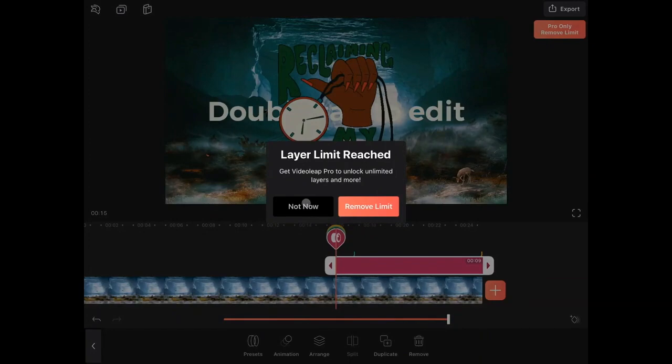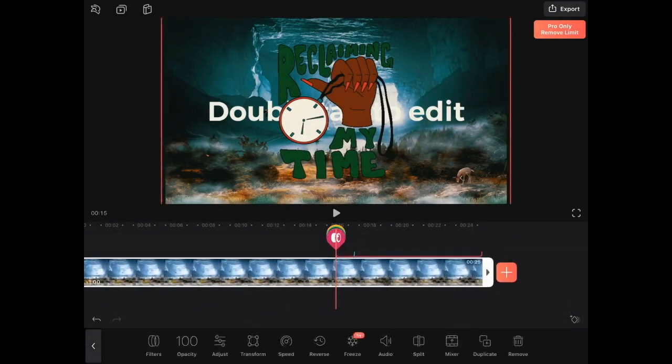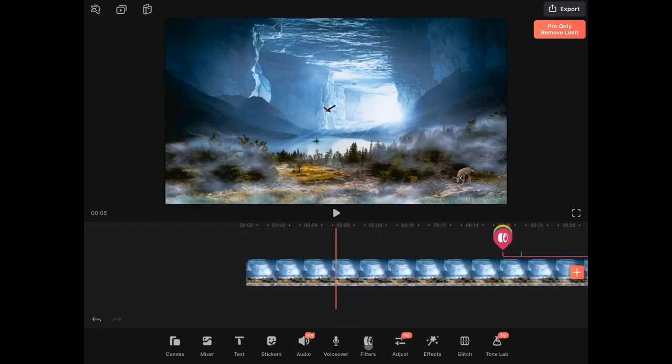Now here we're going to encounter an issue, which is the layer limit. Unfortunately, there is a certain number of layers, which means different types of features, you can add in the free version, but you can still add more along the video itself, so it shouldn't be a big deal.